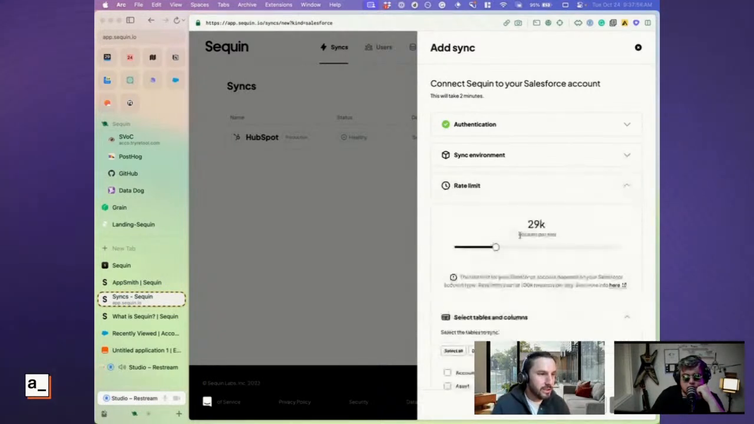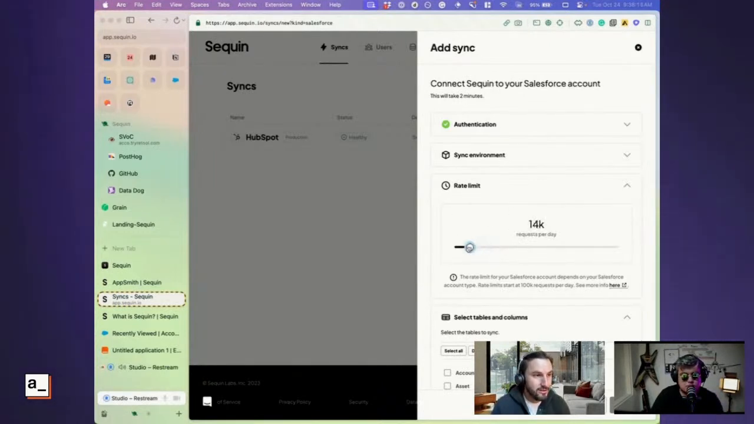For rate limit, you can really adjust this to your exact needs. Sequin takes care of all the rate limits, all the API quotas on your behalf. But for Salesforce, you have a lot of control over that. You can either give us a lot or a little depending on what your sync needs. Because this is actually a development account, I'm going to push this down to right under 15 because that's the total amount of API requests we're allowed to make on a Salesforce developer account.